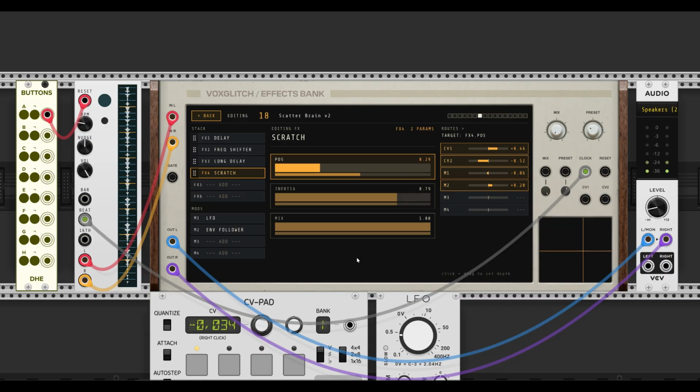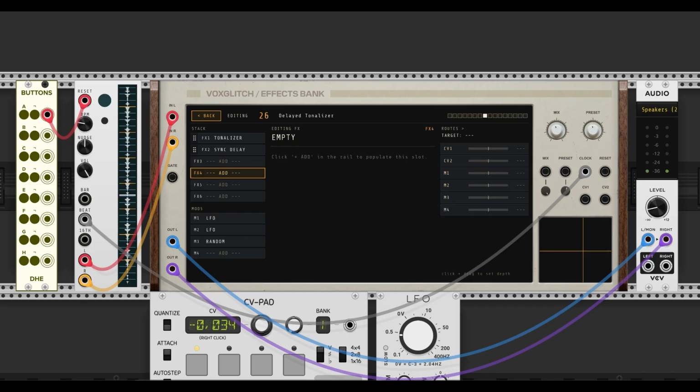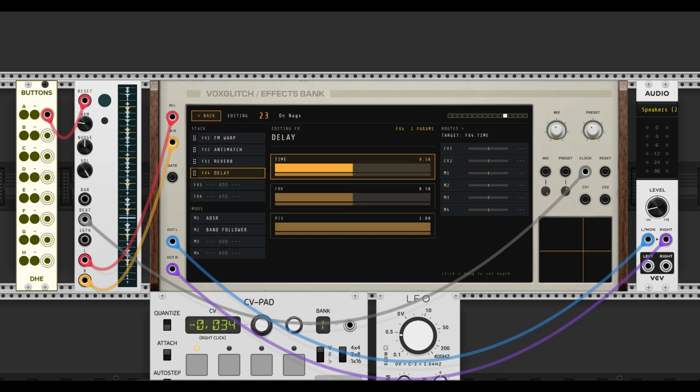That covers Effects Bank. We went through the panel, the presets, the gate behavior, the clock, the XY pad, the screen in viewer mode, the screen in editor mode, adding and editing effects, adding and editing modulators, setting up routes, per effect mix, and saving presets.